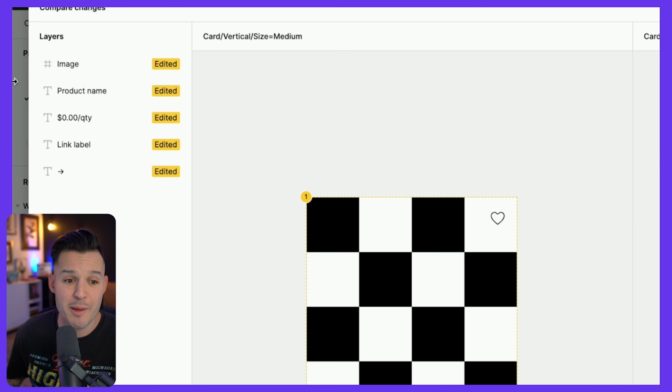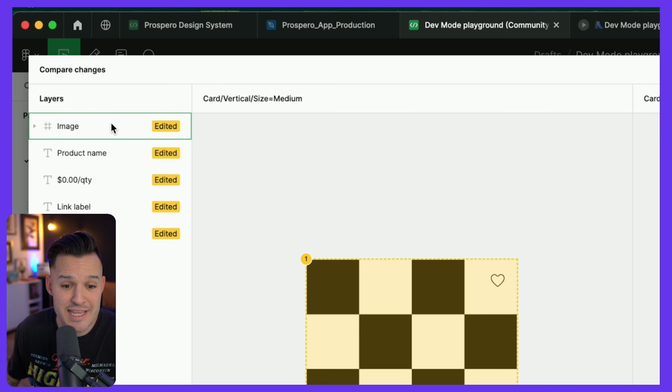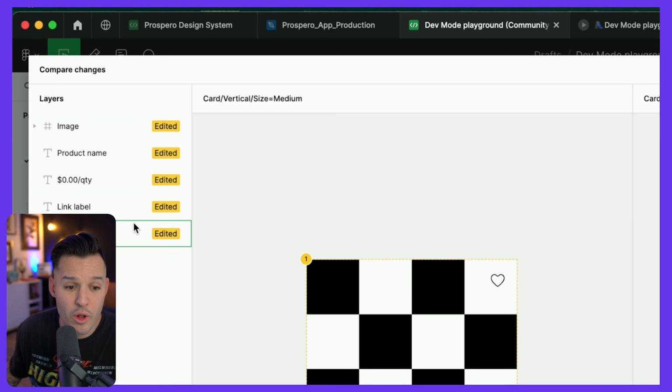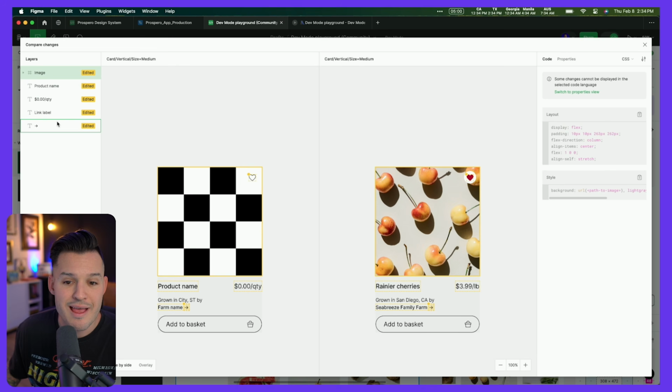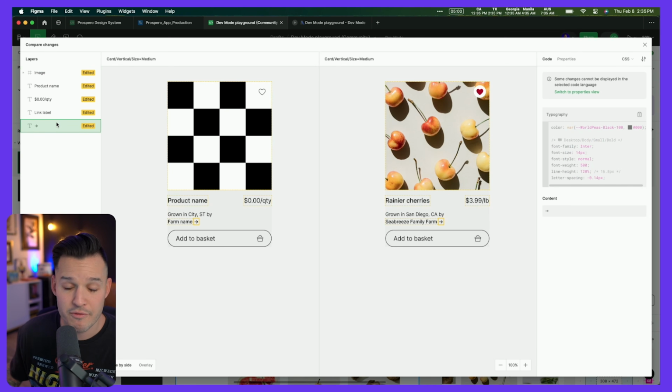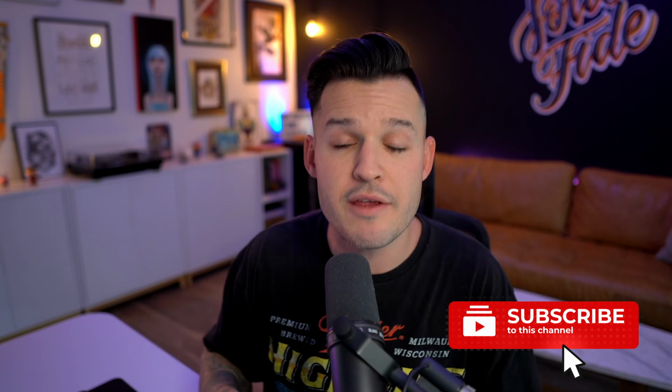And it's going to tell me in the top left-hand section. I don't have to guess what it is. I can see the image has changed, the product name, all of these elements have changed. I can click on them and it's going to take me right to it. No more hunting and pecking for our developers trying to figure out what has changed. We can actually just see all of it right there. So pretty amazing.